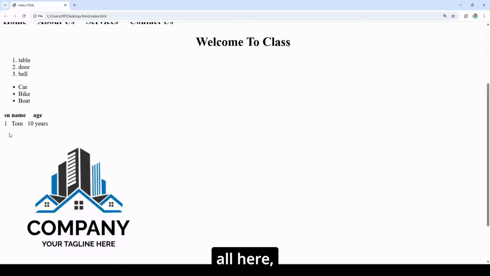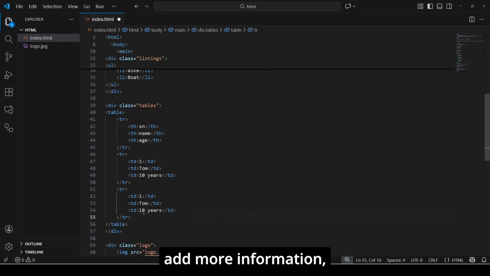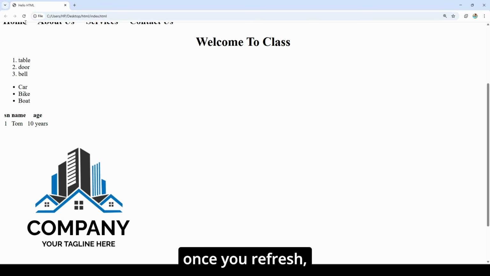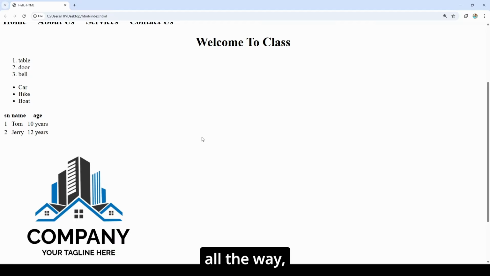you see you have the data all here in a tabular form. So what you can always do is duplicate this and add more information. This will become serial number 2, or maybe here we have Jerry, then maybe here we have 12. Once you refresh, you have your serial number 2, and that takes you all the way.